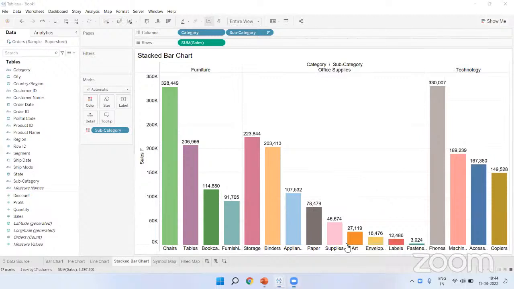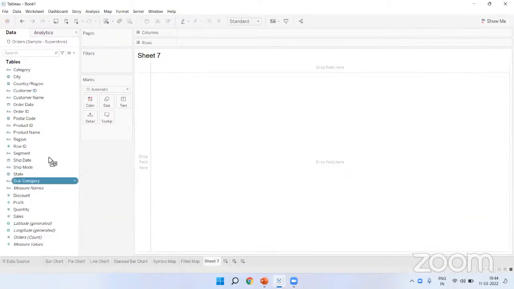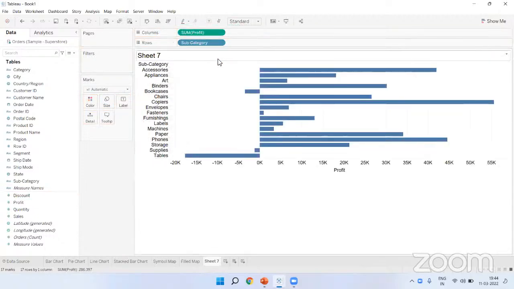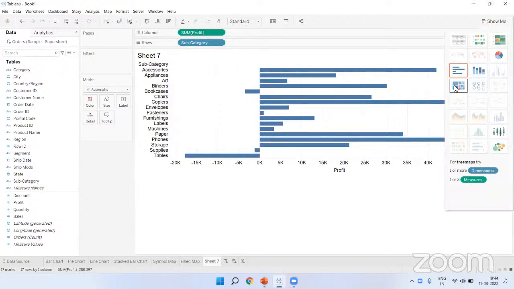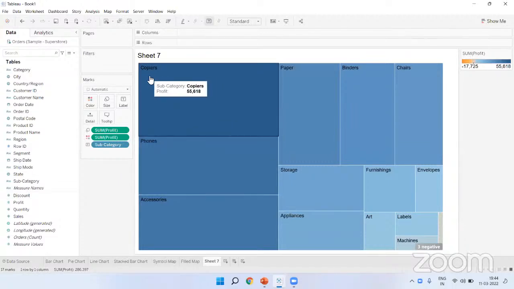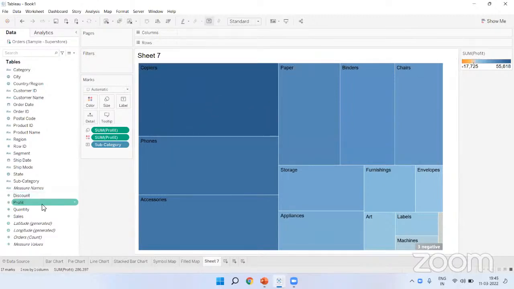Okay, we do have tree map as well. So for example, if I go here, let's say I have subcategory. I have, let's say, profit now. So this is subcategory-wise profit. Now, if I go to show me, I can click on this tree map as well. Can you see the tree map? I wanted the profit value as well, because this chart is showing subcategory-wise profit. So I can drag and drop profit over labels like this. Correct?